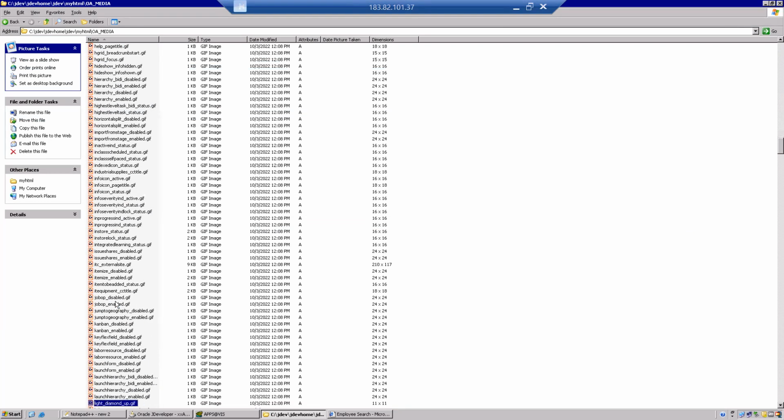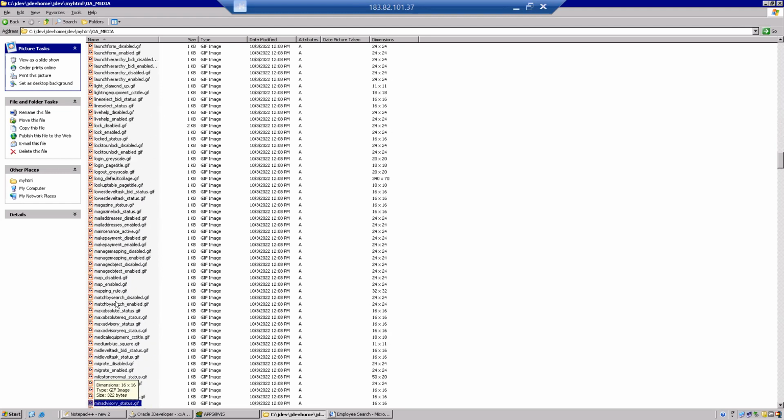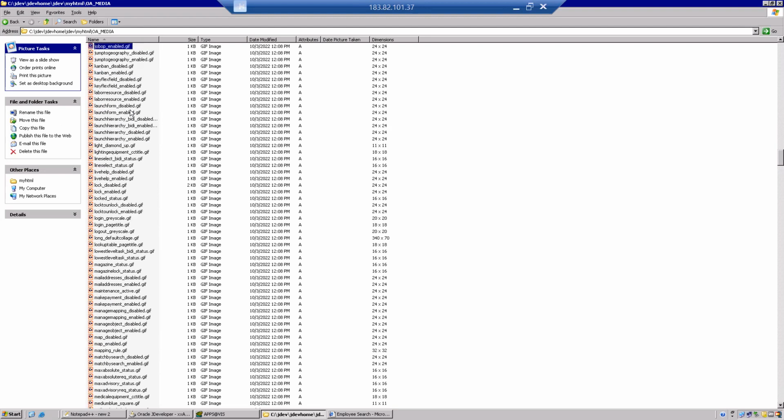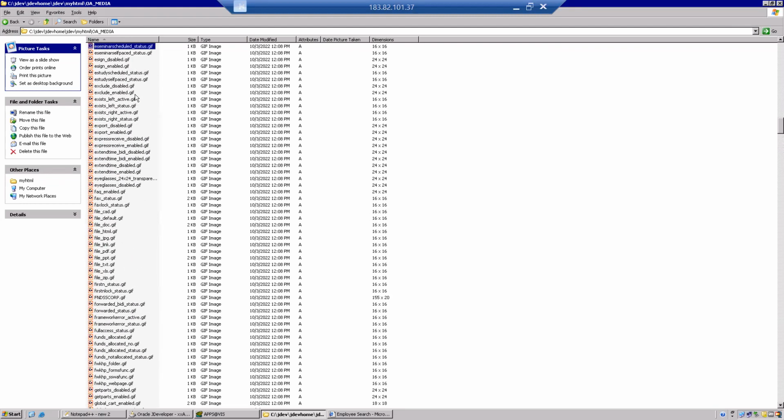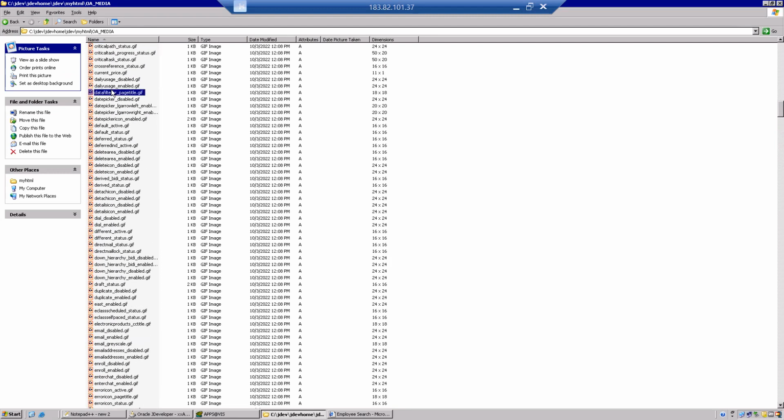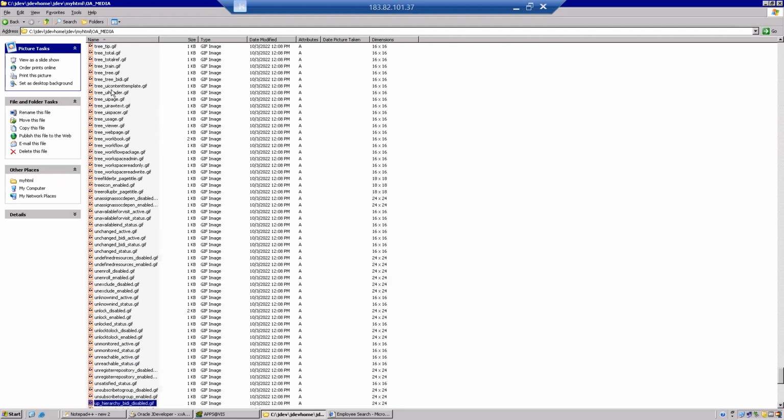If you want to download some new images, how do you download and add them here? Go to Google and search for what image you want. You can download it and put it here. Just copy it in this folder, but I'm telling you, it should be under GIF extension. It should be GIF only, or else you can give PNG format also.